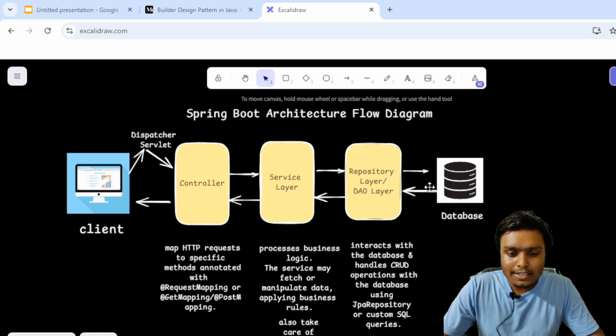If I take an example, let's say you are trying to get the list of user details. What will happen? First of all, the request goes to the DispatcherServlet, then from the DispatcherServlet it comes to the controller, which maps the request to the specific method annotated with, let's say, GetMapping. Then the request leaves the controller and reaches the service layer.